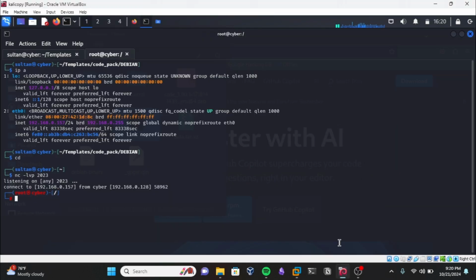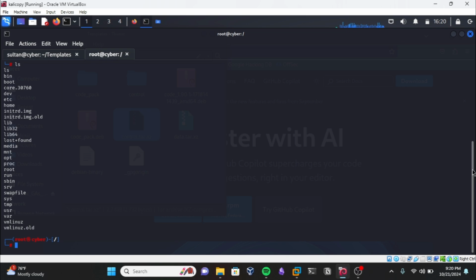Then if you visit our system, we should see we have a shell to the root account. If you type ls, you can see the files, and you can do anything malicious with it. You can decide to delete everything or delete the whole file system if you wish.